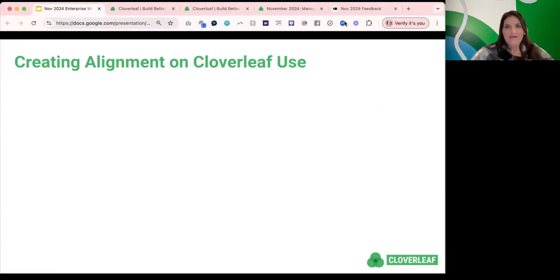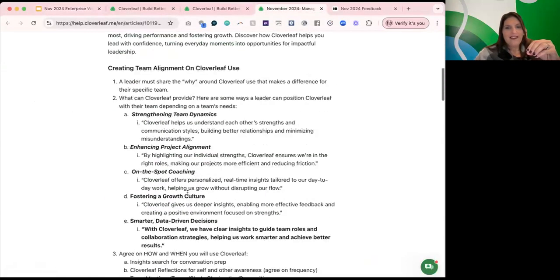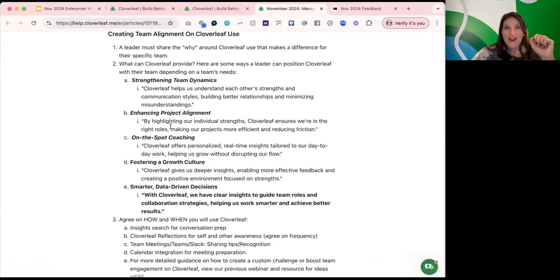All right, so let's talk about creating alignment on Cloverleaf use. This is about what's your why for Cloverleaf. It's really important as a leader that you share your why around Cloverleaf and make sure that it resonates with your team, right? So you want to be able to share what Cloverleaf is going to provide. In your resource, I want to just go to the resource for a moment. There are little scripts for how to position Cloverleaf so that it resonates with your team based upon your team's needs in that moment, right?